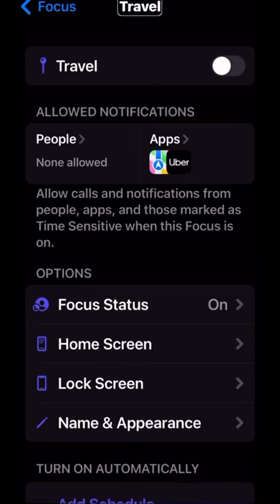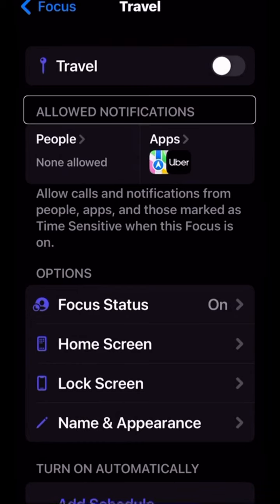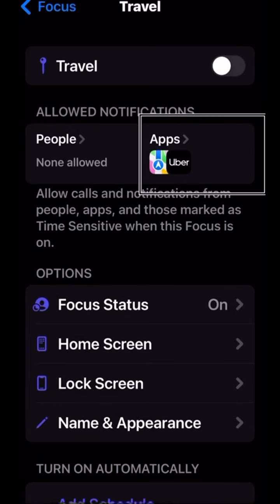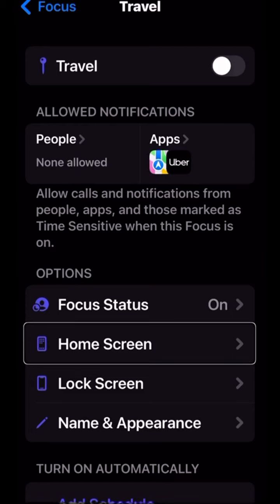Focus, back. Travel. On this screen, locate the home screen option. Allowed notifications: people, none allowed; apps, Maps, Uber. Allow calls and note options. Focus status, on. Home screen.